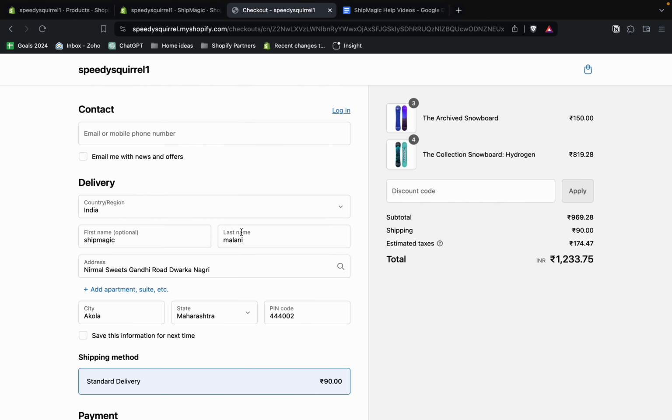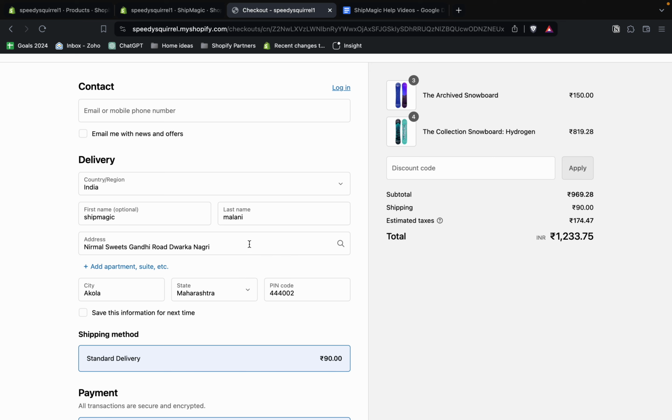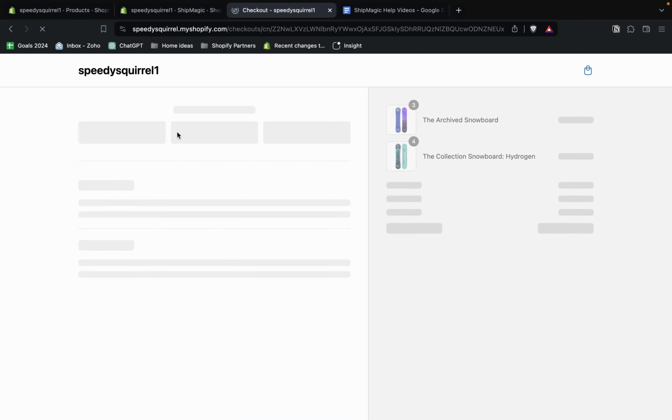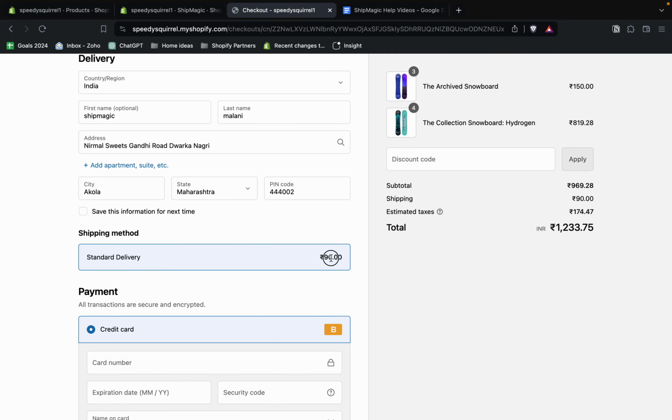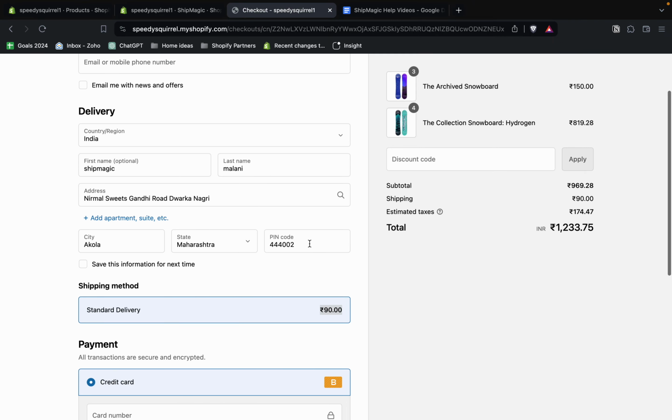One thing to note here is that whenever you are making any changes in the app and you want to immediately test it on the checkout page, use a slightly different address to test the rates. Otherwise you will keep seeing cached rates on the checkout page. For example, if I just refresh the page now, I'll keep seeing the older 90 rupees rate. What I actually need to do is change the address a little bit. So I prefer to change the pin code, and you can see that the new rates are being reflected.